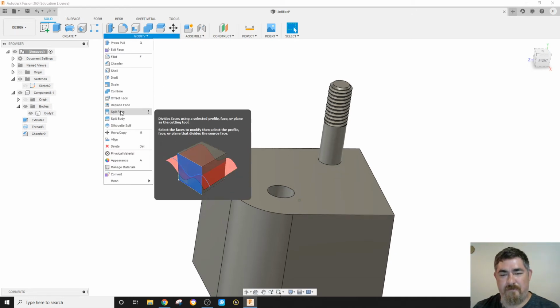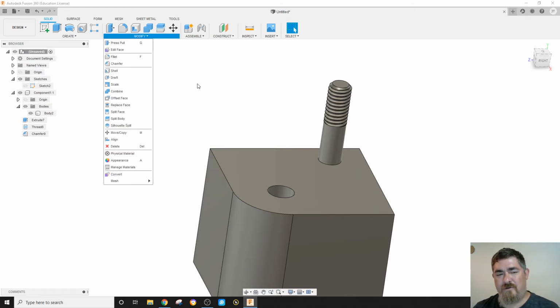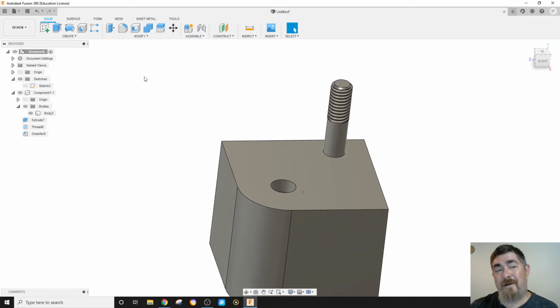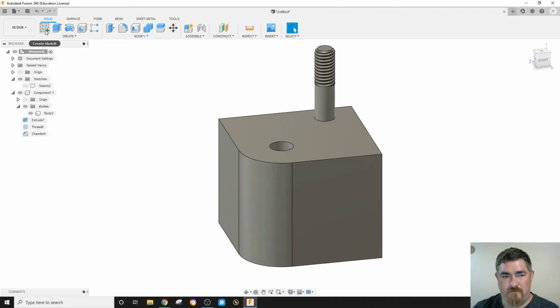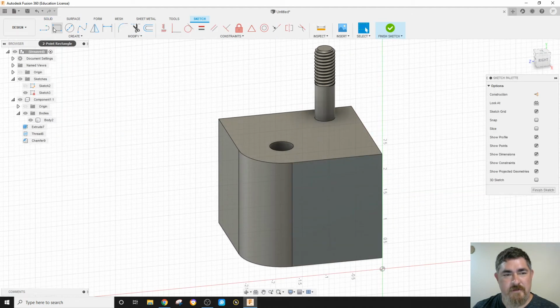I can also split a face. So like here, split face. And so you might ask why we want to do that. It'll come later when we're doing appearances, but if I wanted half this face to look one way and half to look another way, I could create a sketch. Let's say I'm just going to draw a line here.